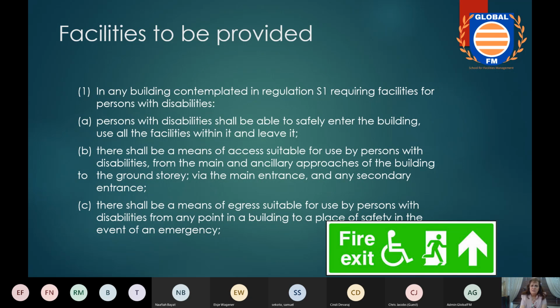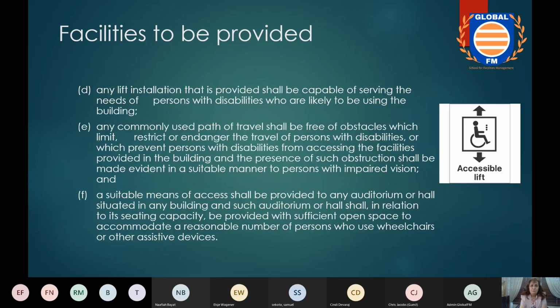I think that is fairly standard and applicable to all building users from an FM perspective, but we've got to think very carefully to provide this for our people from a disability point of view. Any lift installation that is provided shall be capable of serving the needs of a person with disabilities who is likely to be using the building.